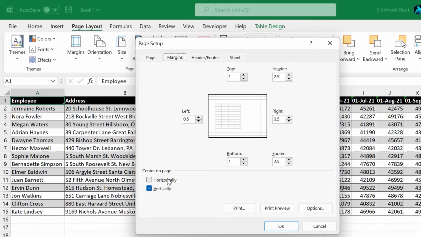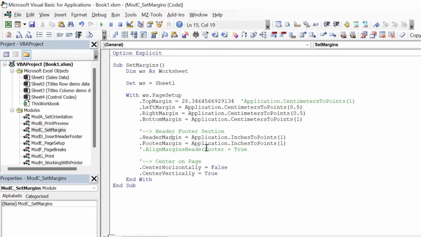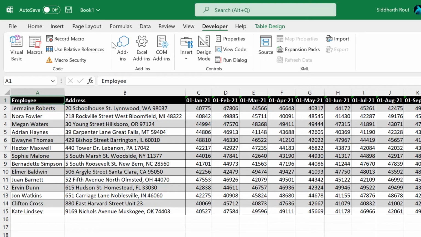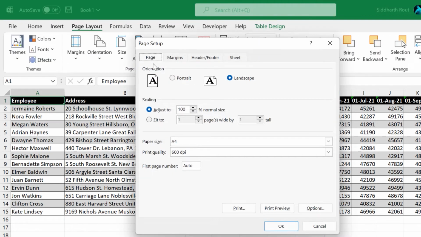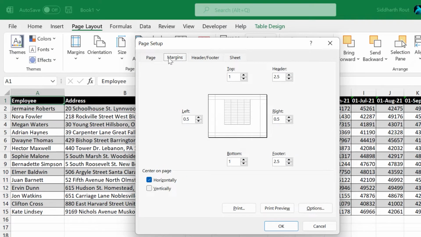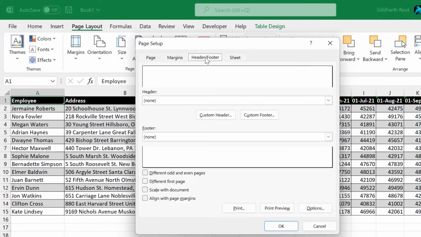Now let's make the first one true and second one false. See, now horizontally is true and vertically is false. I'm going to uncheck this. Moving on to the next tab, which is header and footer.